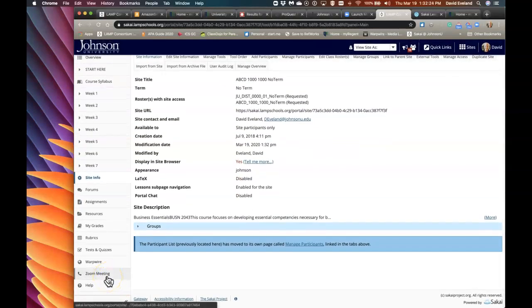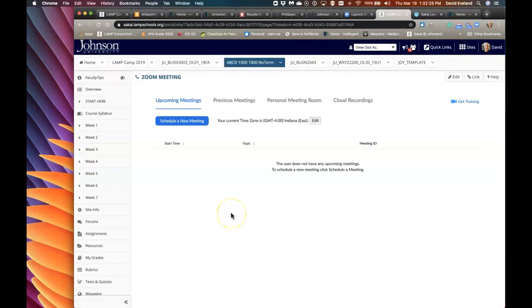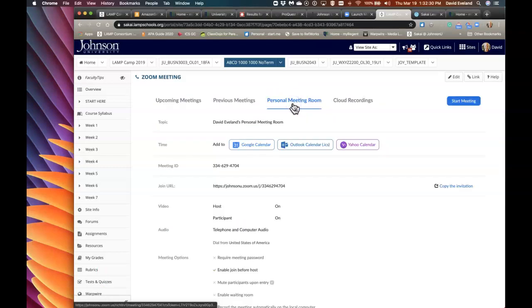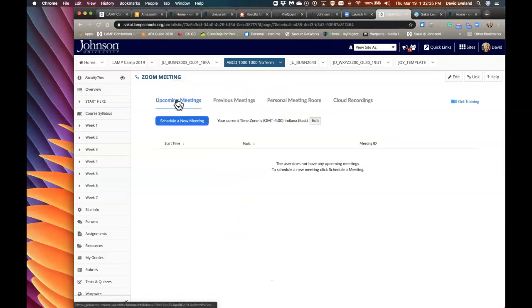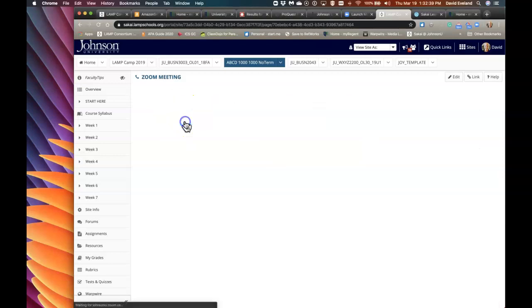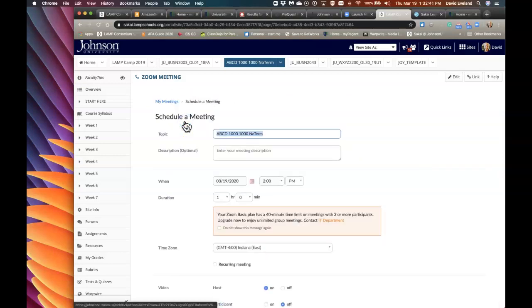It says Zoom Meeting. You can select it, and because I've already logged in, now I can see these things. I can go to my personal meeting room, and it gives me information about that, my personal meeting ID, along with upcoming meetings. And if I know my classes are on Tuesdays and Thursdays, I can schedule new meetings, and those will actually show up in my calendar and in the students' Outlook calendars as well, which can be pretty handy.